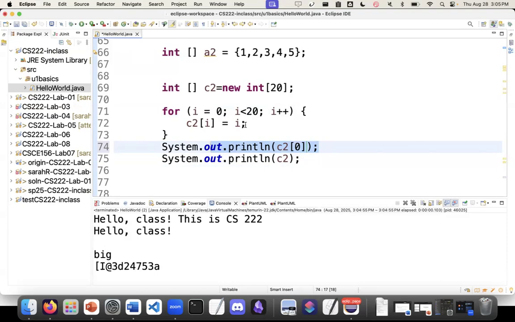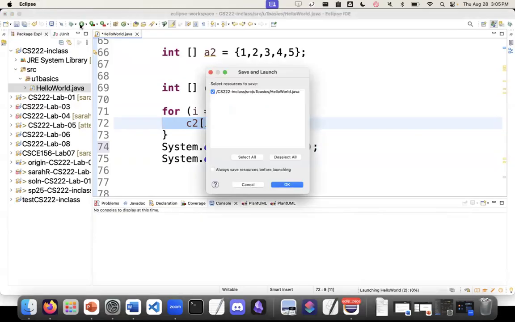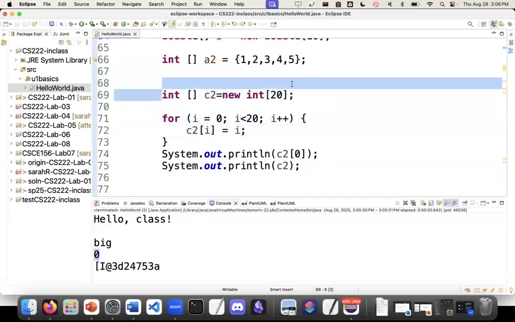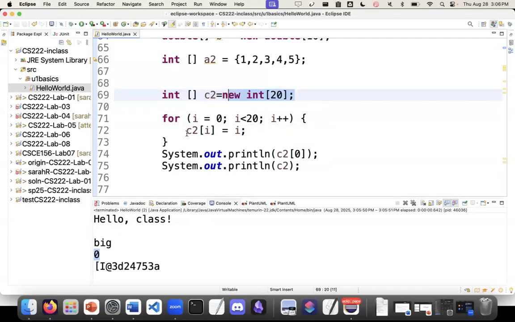What are we expecting? 0, because we start I at 0, and then we say C2 at 0 equals 0. So if we do that, it prints 0. Hooray. So we have declared it, we've allocated it, and continuing with the hotel metaphor, now we're actually staying there. We've gone to the room, we've moved our stuff in. So accessing the 0th element works. Great.